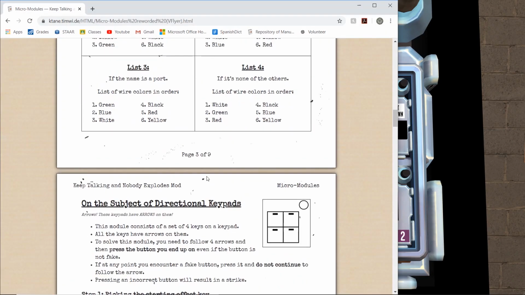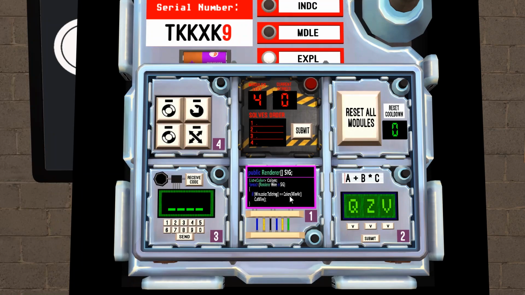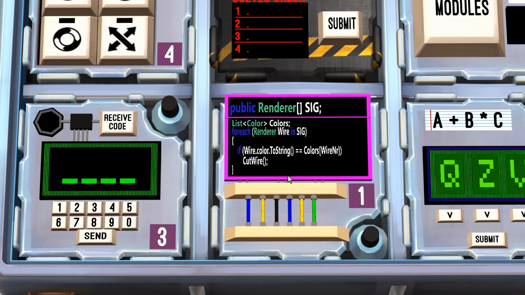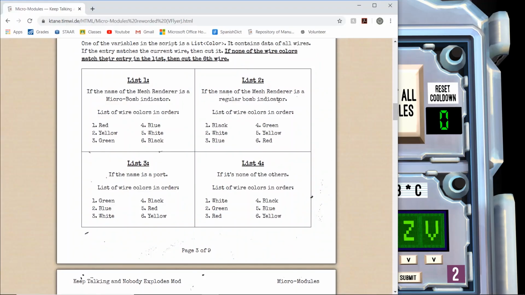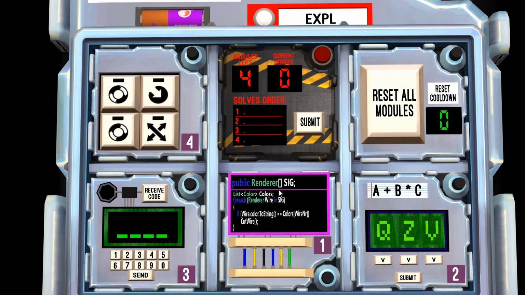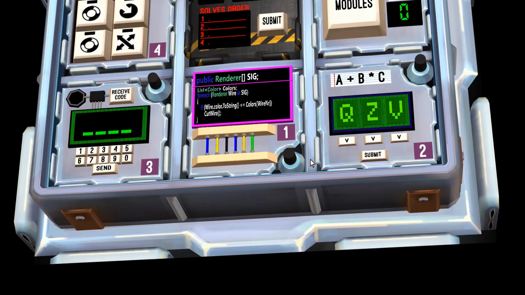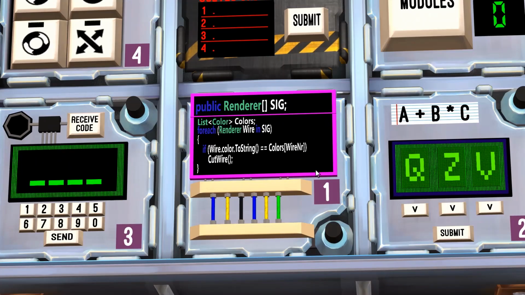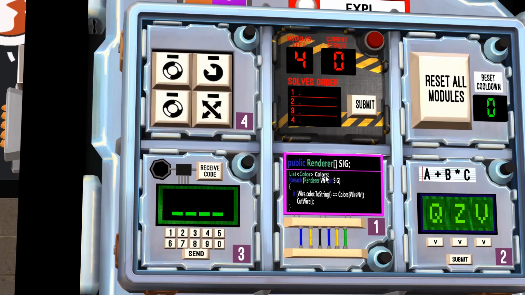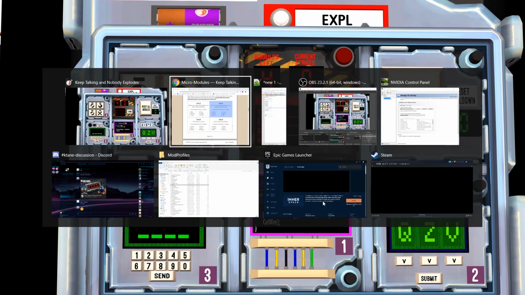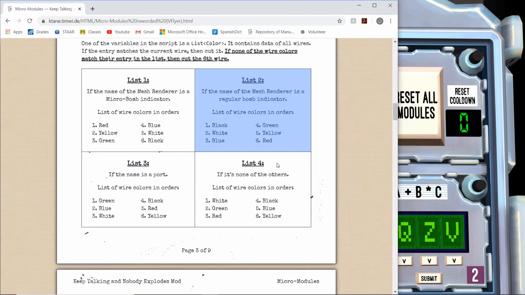So we go to script wires. If the mesh renderer is the same as the name of a micro module indicator, it's not. It's a vanilla indicator, or regular bomb indicator, so we're going to follow the regular bomb indicator rule. I should have mentioned when I was on ports that you can see SRCA. SRCA is a stereo RCA. That's what it's referring to. So it is a port. So we follow these rules.